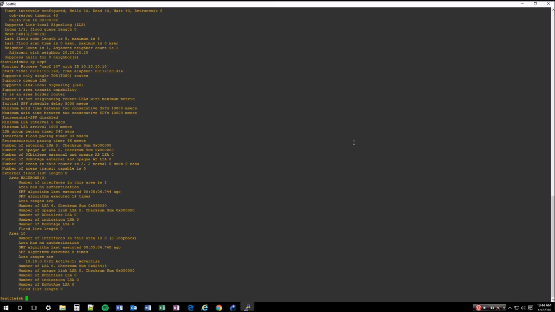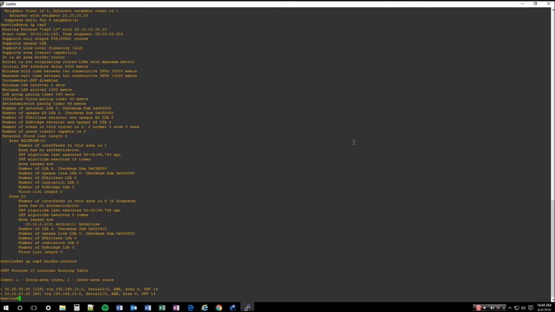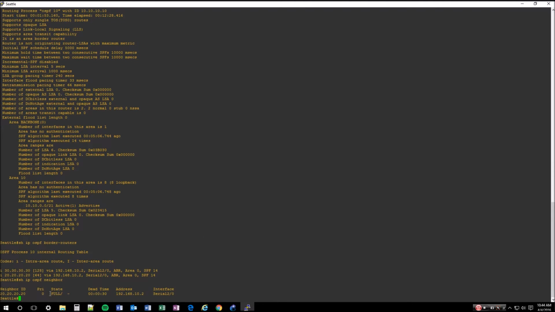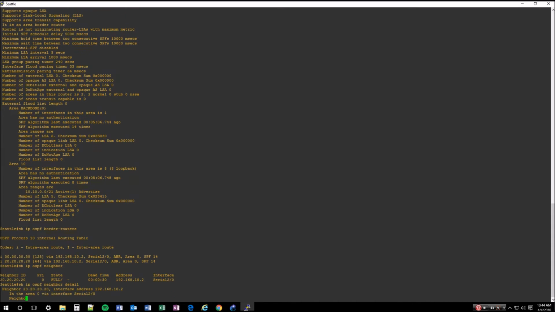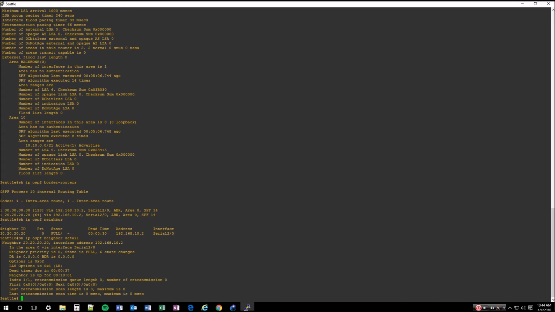Another one of my favorites is show ip ospf border-routers. I'm just going to quickly pass through this one. It tells you whether it's an intra-area or inter-area route, and you can see here these are intra-area routes, because they're connected through area 0. Another very good one is show ip ospf neighbor, and you can see the state of the OSPF adjacency. And show ip ospf neighbor detail is also very important, because it can tell you about the designated router and backup designated router in the network.